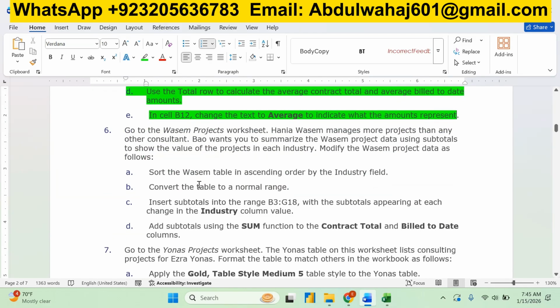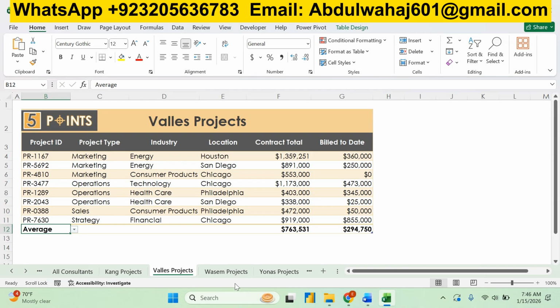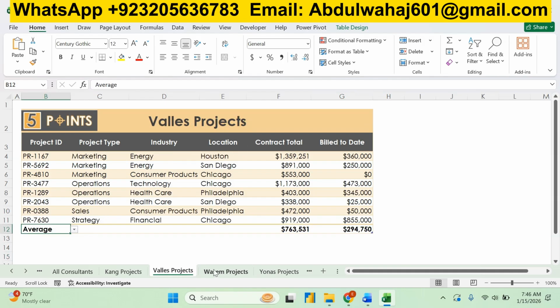Moving to step number 6, go to the Wazim Projects sheet. Hania Wazim manages more projects than any other consultant. Bao wants you to summarize the Wazim Projects data using subtotals to show the values in the project in each industry. Modify the Wazim Projects data as follows. First of all, we have to navigate to the Wazim Projects worksheet. This is the Wazim Projects worksheet. All of these have the same structure, you can see.